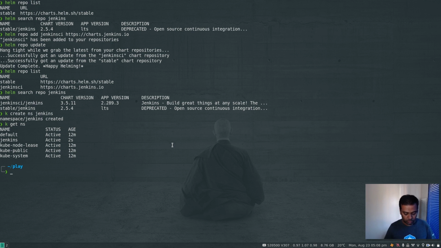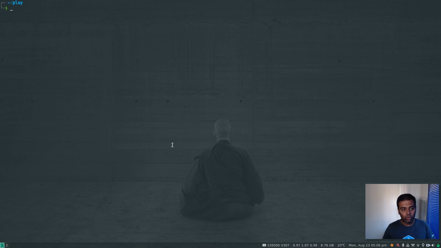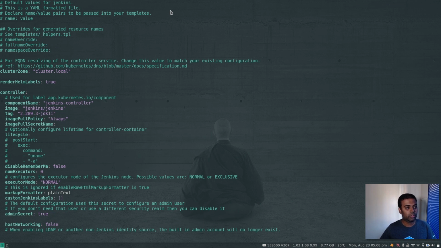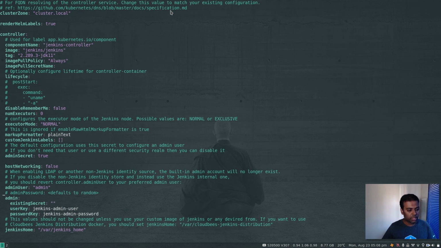this namespace. Right, so first I'm going to download the values file for this Helm chart so that I can see what I can actually configure for my system. So helm show values jenkins chart from the Jenkins CI repository, and I'm redirecting that to a temporary file. And now if I edit that file, going all the way to the top, the things that I'm going to change here are admin user is admin, and I'm also going to set the admin password right in this values file.